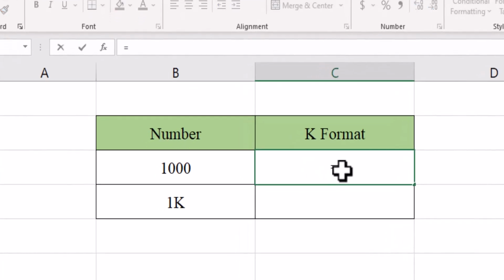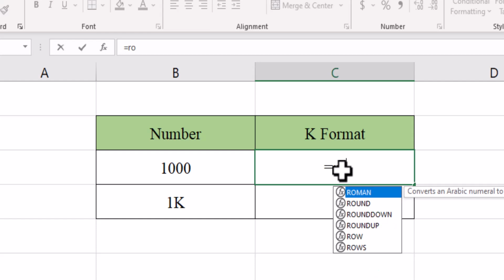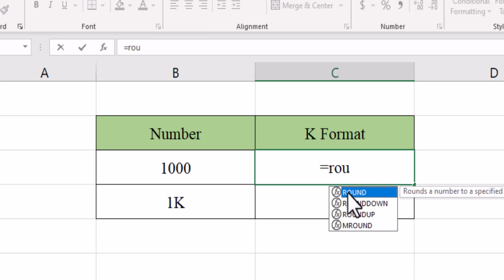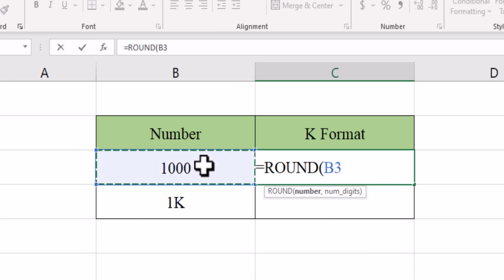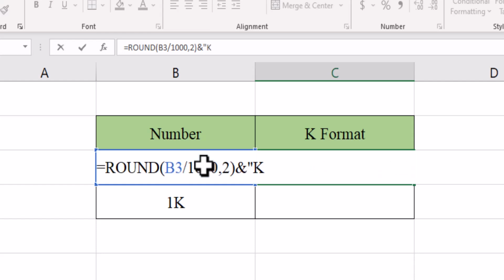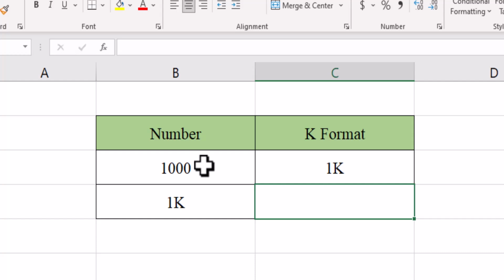Write this formula: equal, round, select this cell, divided by 1,000, comma, number 2, close the bracket, ampersand, type K in between quotation. As you can see here, 1,000 converts into 1K.